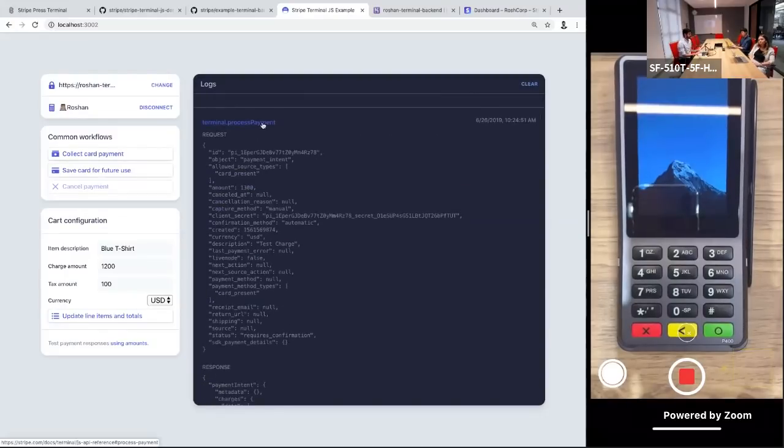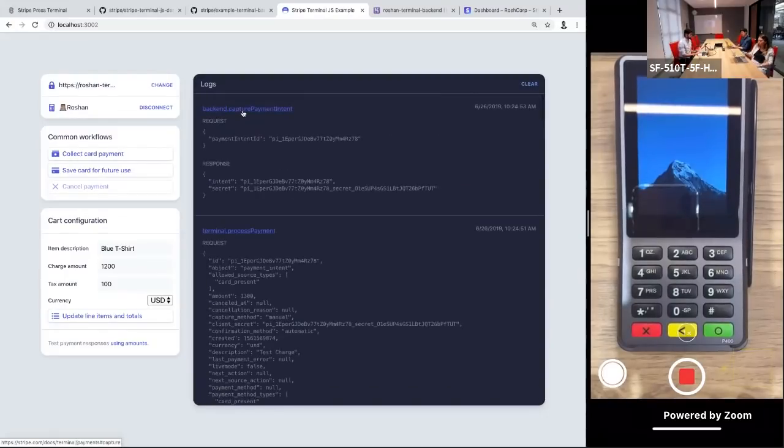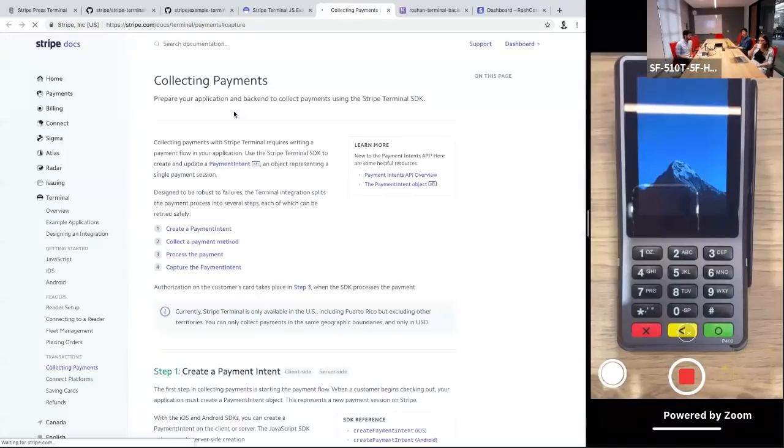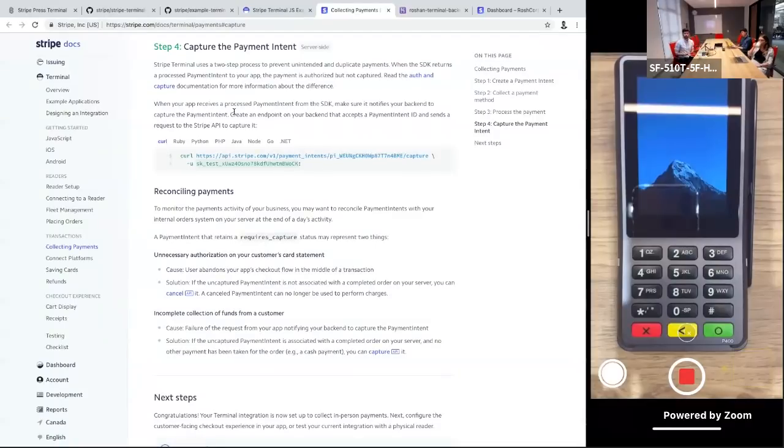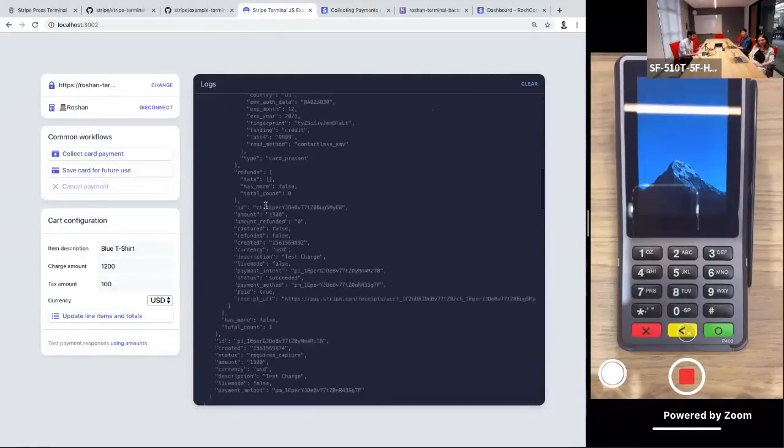What's really cool about this is that these are all dynamic links. So if I wanted to learn more about what capture payment intent does, I can just click on that link and I'm taken to the relevant portion of the docs that helps me understand what's going on under the hood. Or if I run into a bug or something that I wasn't expecting, I can really quickly inspect why that's the case or what might have happened.